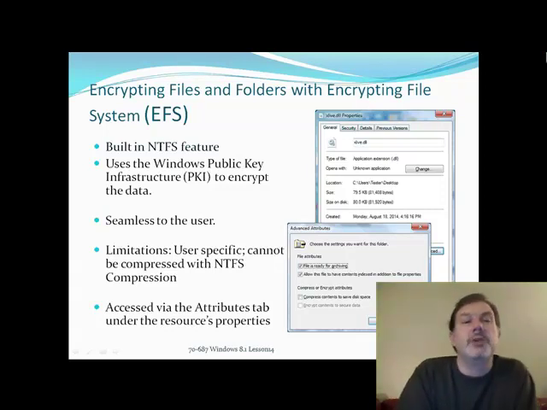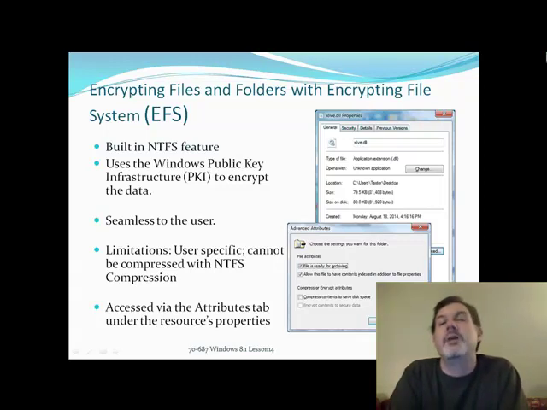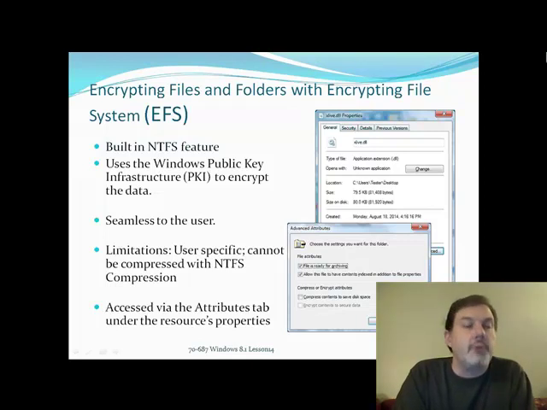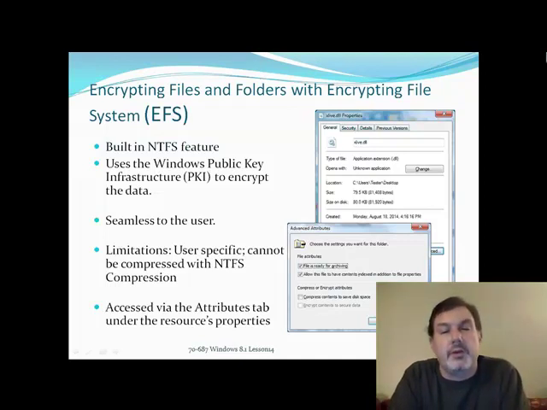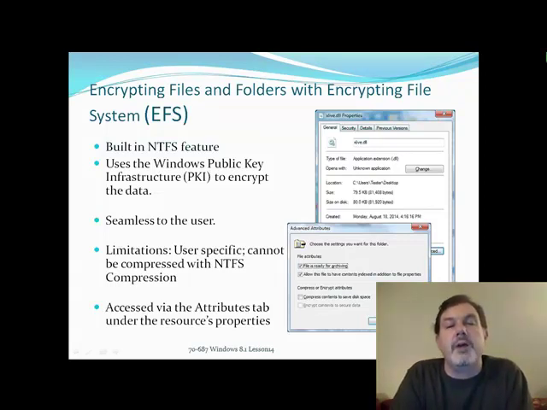Okay? Another limitation of EFS is that I cannot compress any data that has been encrypted with EFS. Compression and encryption are mutually exclusive. Nice thing about EFS is that it's very simple to implement. If I go into the General tab for the properties of a particular file or resource and then choose the Advanced option, you will notice that I have not only the file attributes, but at the bottom I have the ability to either compress or encrypt that data.